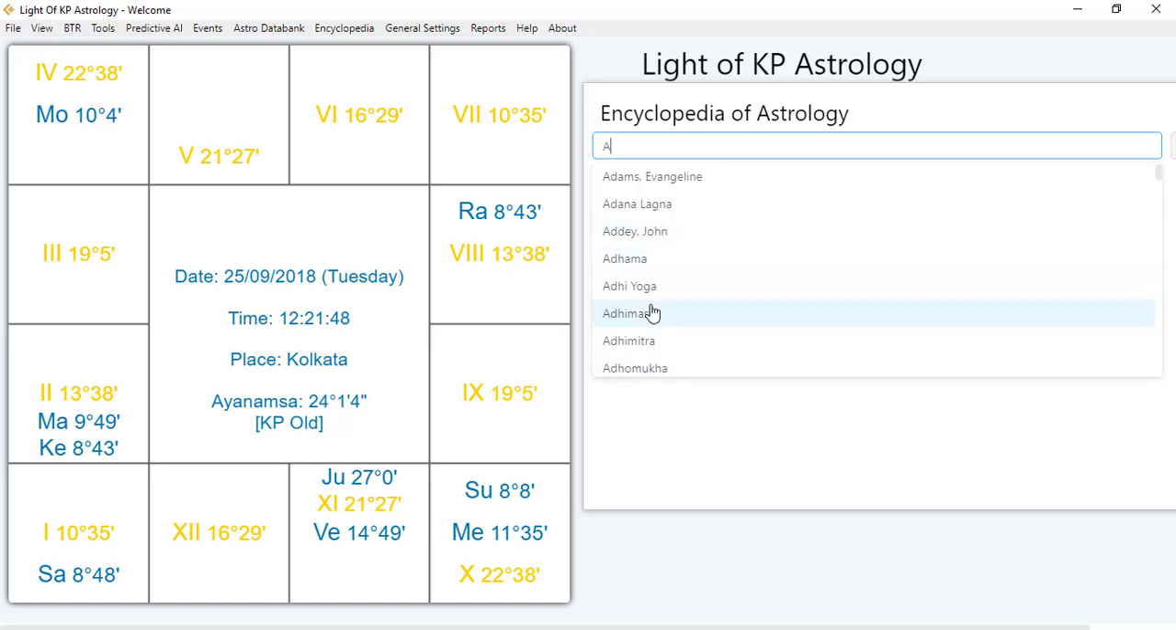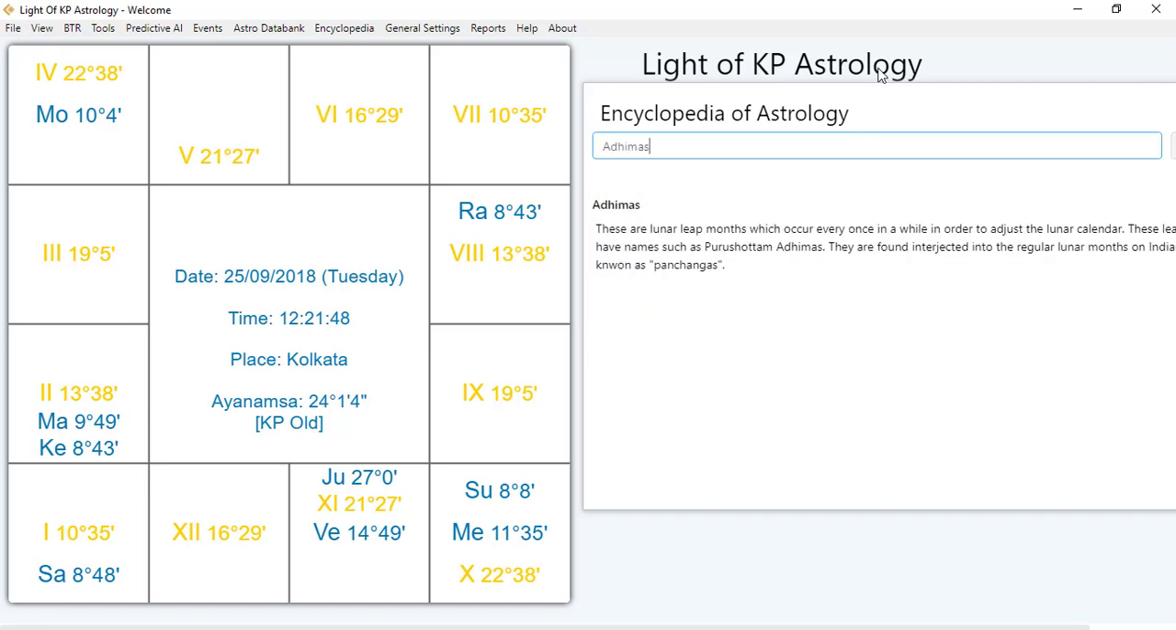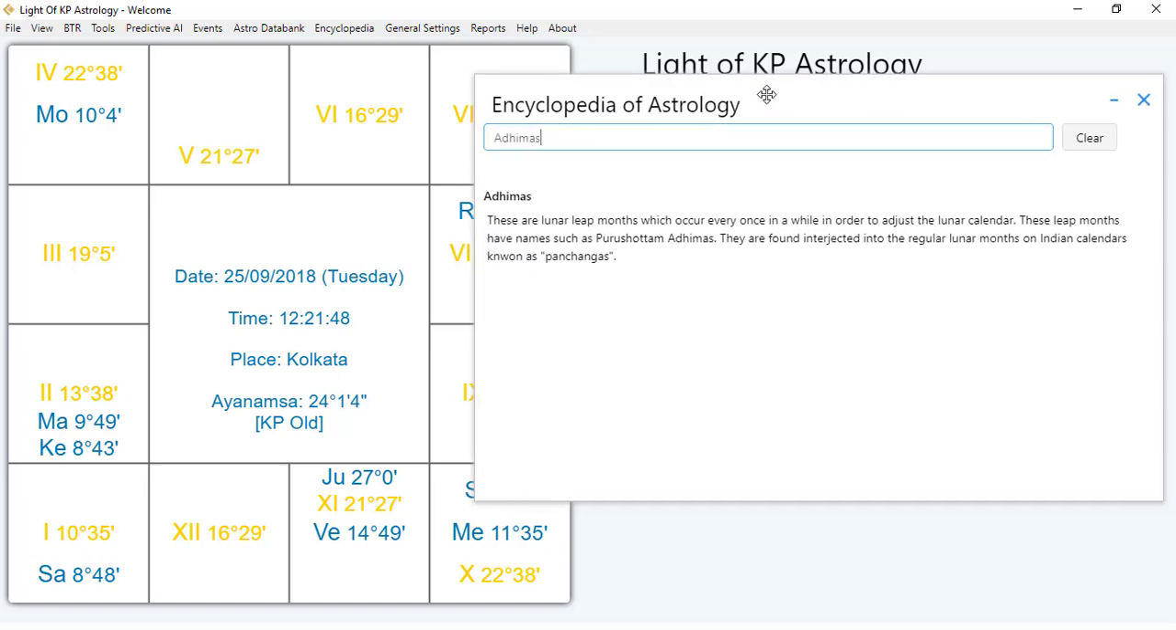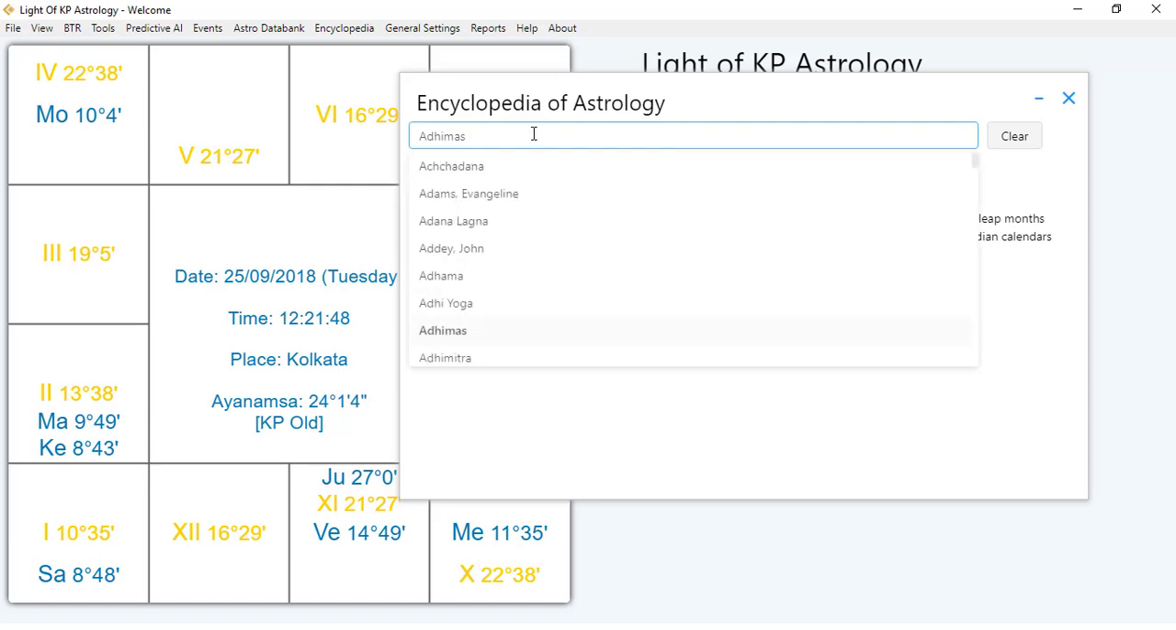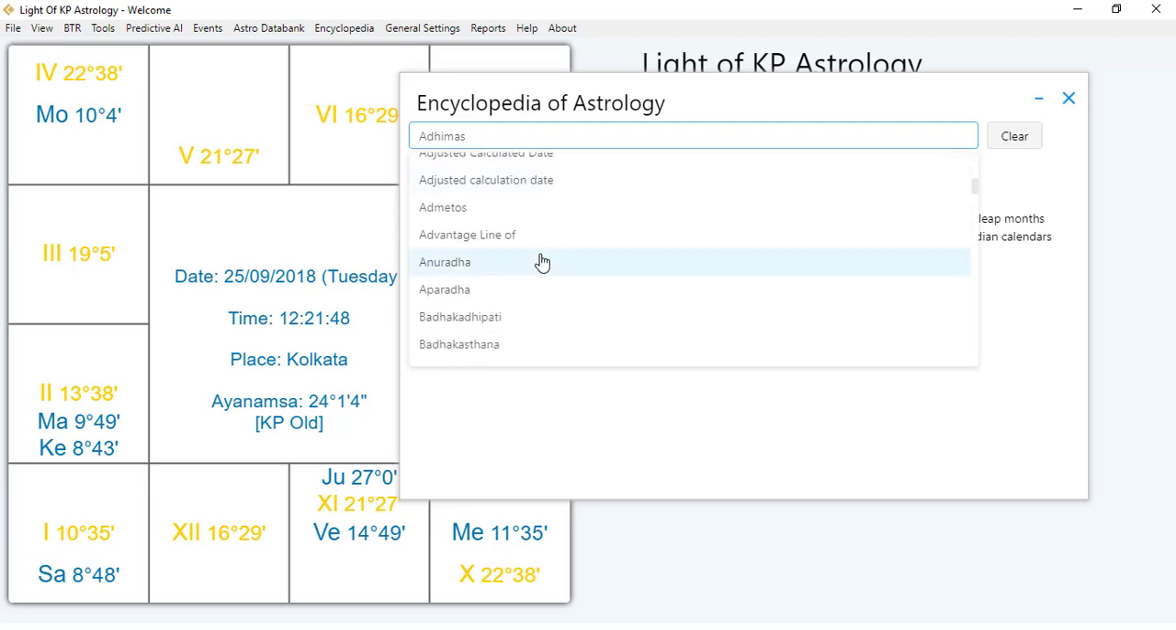Okay, Adhimas. So what is Adhimas? These are the lunar leap months which occur every once in a while in order to adjust the lunar calendar. These leap months have names such as Purushottam Adhimas. They are found interjected into regular lunar months of Indian calendars known as Panchangas. So a lot of interesting things, very, very interesting.